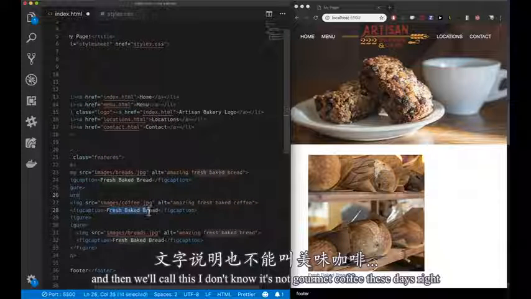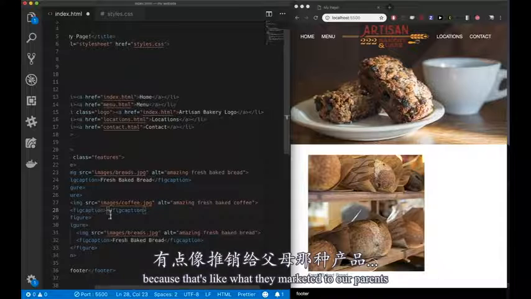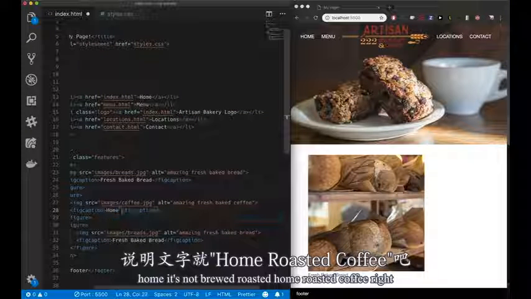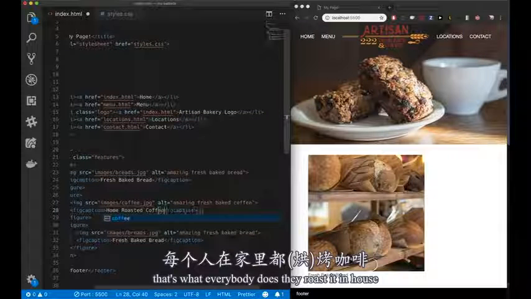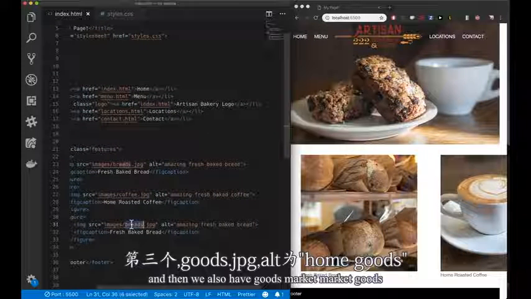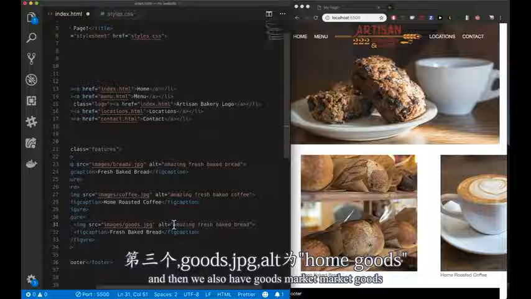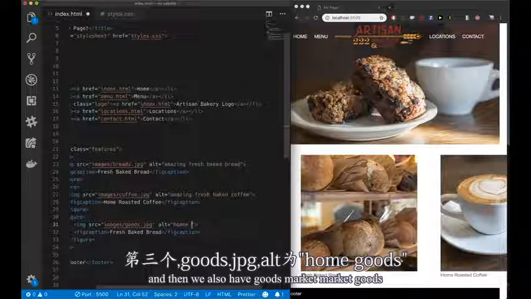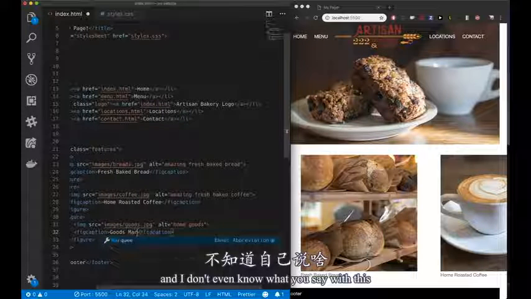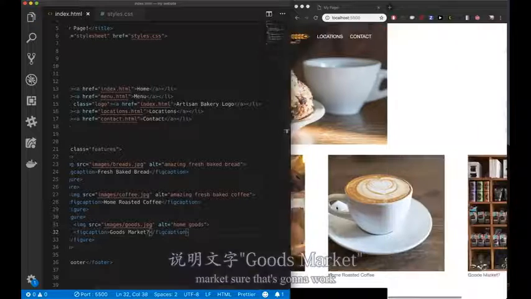And then we'll call this, I don't know, it's not gourmet coffee these days, right? Because that's like what they marketed to our parents. What is it, like artisan coffee now? Everything's artisan. Home roasted coffee, right? That's what everybody does. They roast it in-house. So we got our home roasted coffee. Boom. Oh, that's lovely. And then we also have goods, market goods, home goods, sure, whatever. Goods market. Man, I don't even know what you say with this. Market? Sure, that's going to work. We got our goods market.